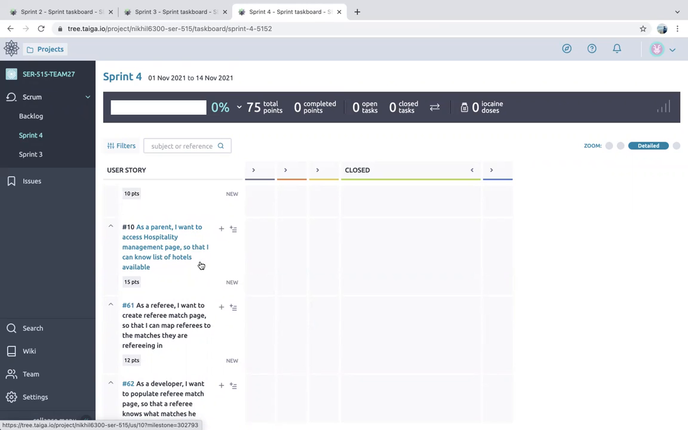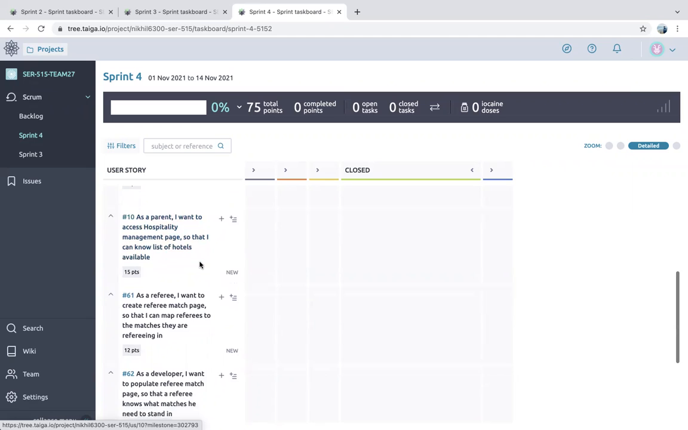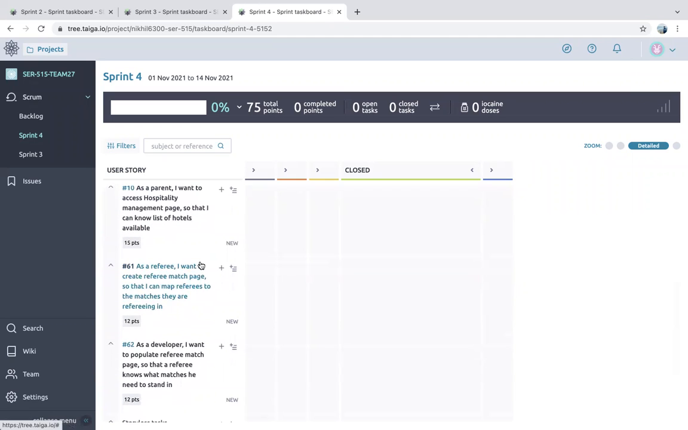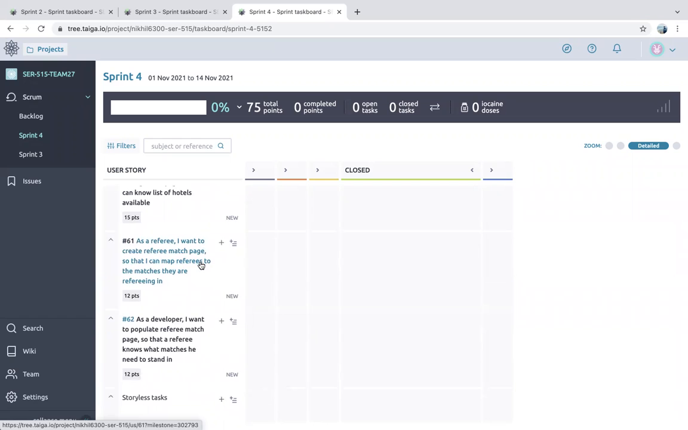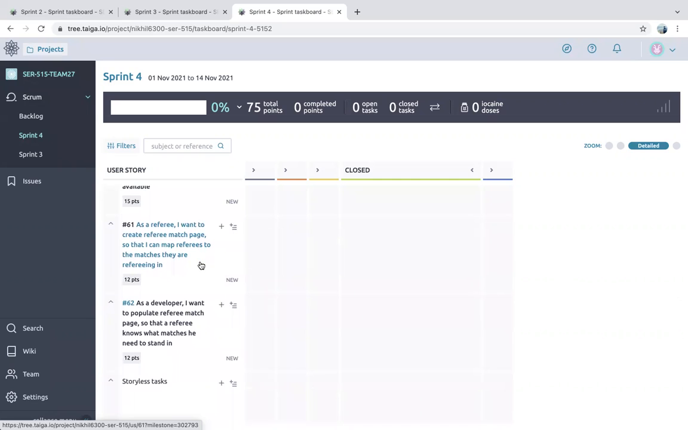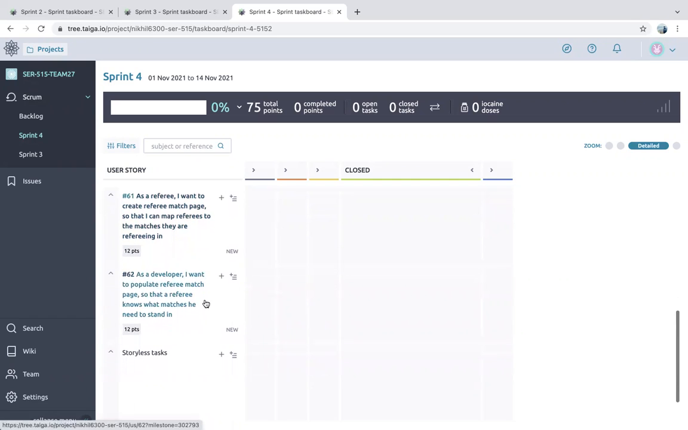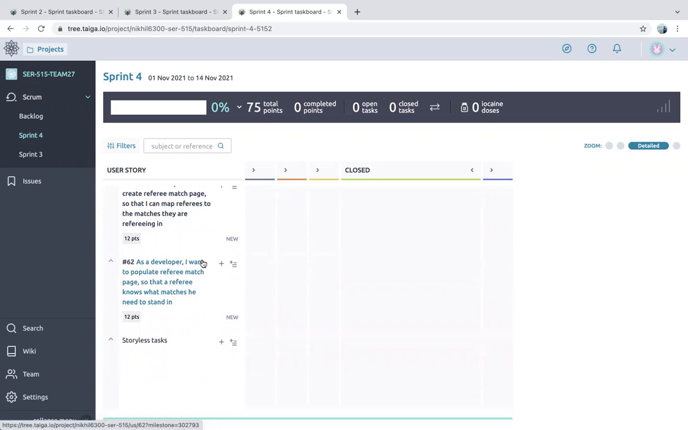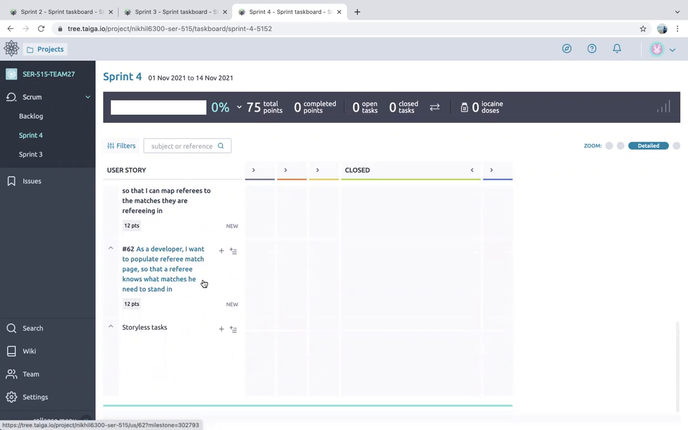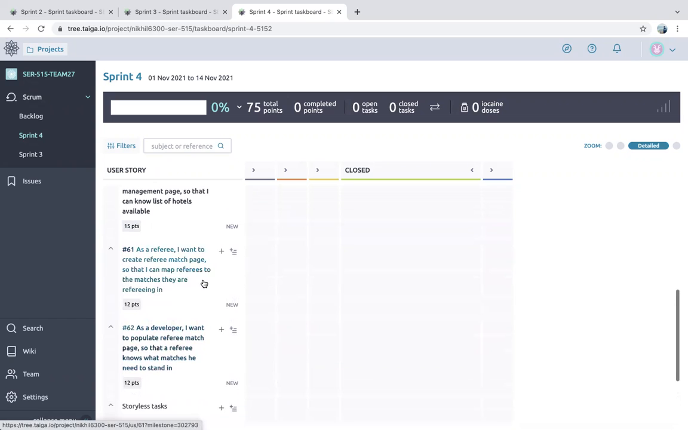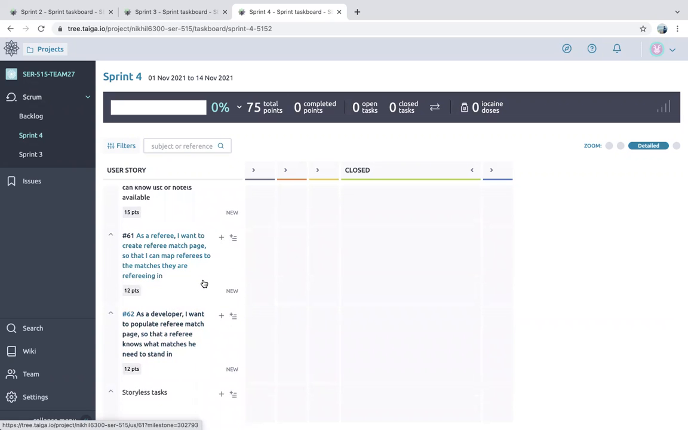and things like that near places where football matches are being held, and some additional details for the referee, so that a referee can be mapped to a specific match, with a specific referee match page which can tell the referee which match he's supposed to stand in. And again, as developers, we want to populate that pre-match page so that he gets the exact information. So yeah, that's about the project. This is what we've planned for the upcoming sprint.